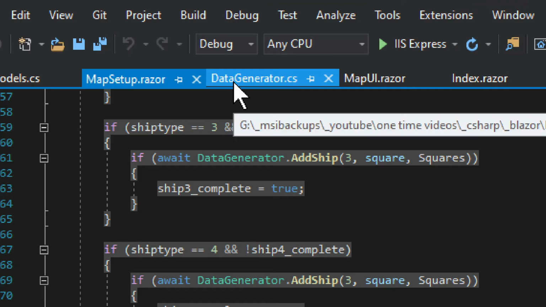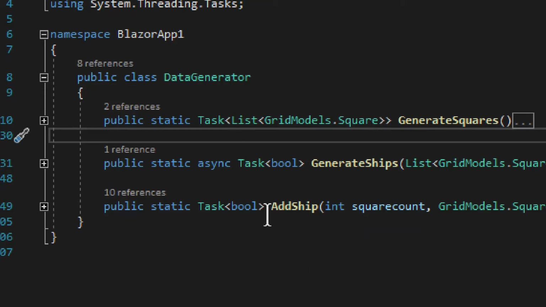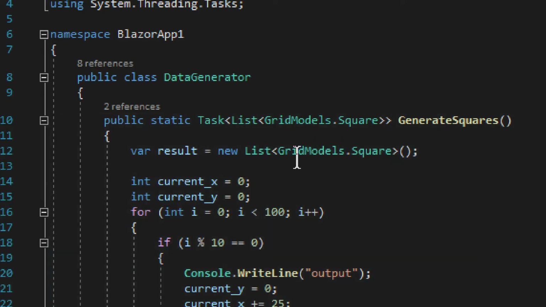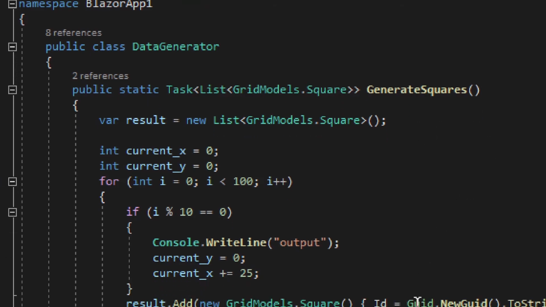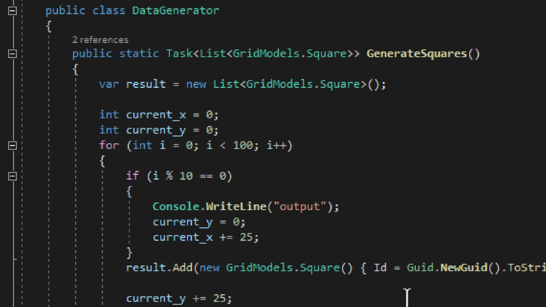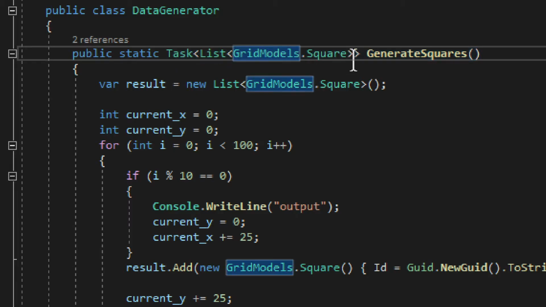Now then, onto the data generator. These are just some static classes. Again, I wanted to make things as simple and as readable as possible, with as little code as possible. So let's take a look. We have GenerateSquares. This is the first thing that we have. GenerateSquares basically generates the map. The whole map this thing generates.